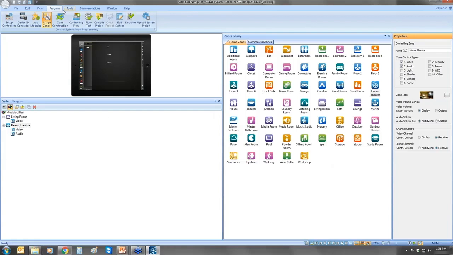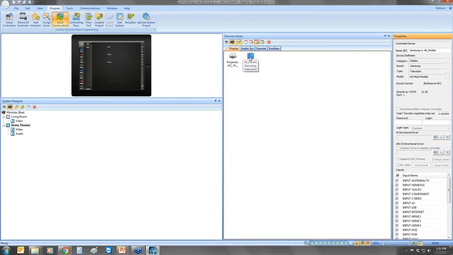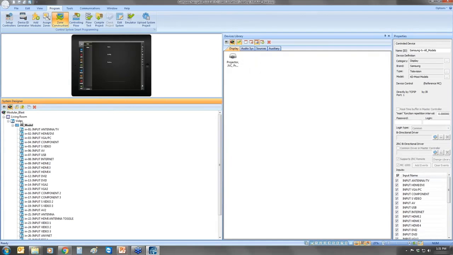Now we have to build the tree for this, which is our next step as we move from left to right, zone construction. The living room had our flat screen television, didn't it? And you see here it's called all model because that's the module that we brought in, wasn't it? But I could just give this a name that makes sense to me. The living room TV. Now, I still see all model here, but if I click it, there we are, living room TV. And the living room TV was output one of our multi-view.